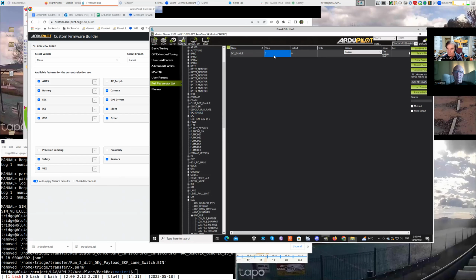We want that set to 1 because we want two bites at the cherry, so that if we get a problem like Rune had, where you get a bad log because EKF3 fails, or the other way around, you get a bad log because you are using EK2 and EK2 fails, you get both. So you get two different estimates. So we're going to write that, okay?